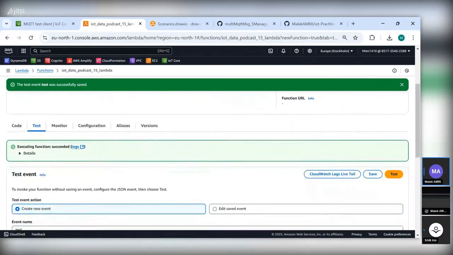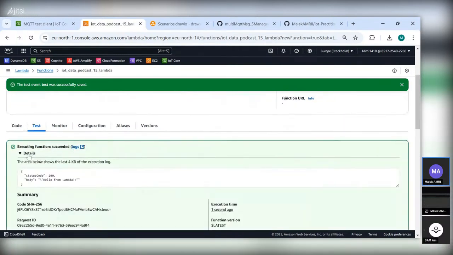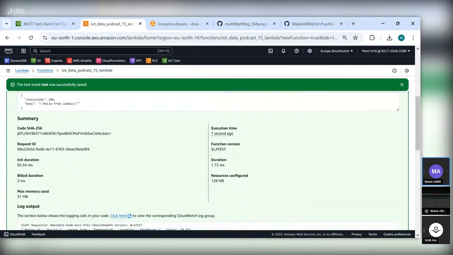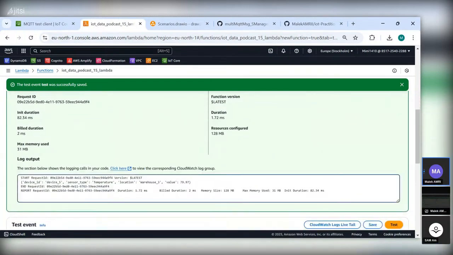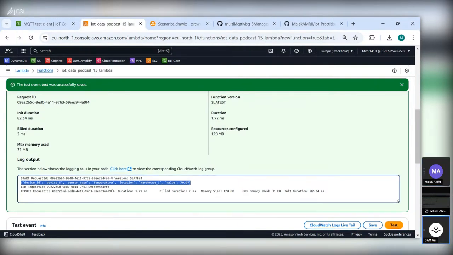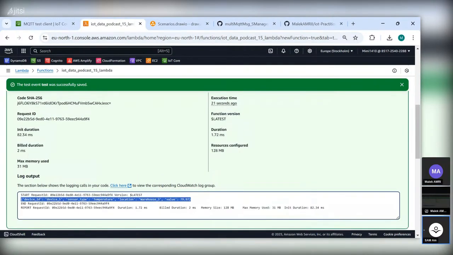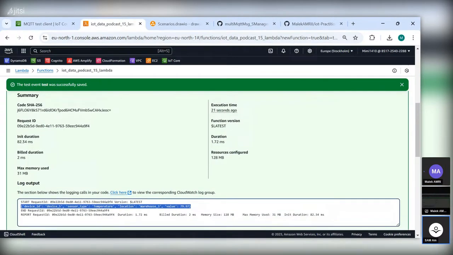And then you can see it here in green. In the logs, you can see the execution details. Succeeded. And then you can see that the message we entered manually is being printed here. So basically, we're printing the event. This is the print event. This is a good example to start with for the Lambda function.